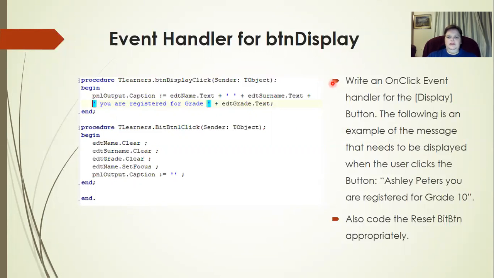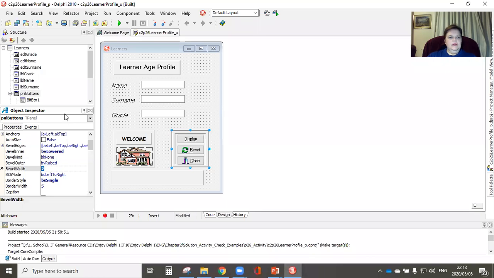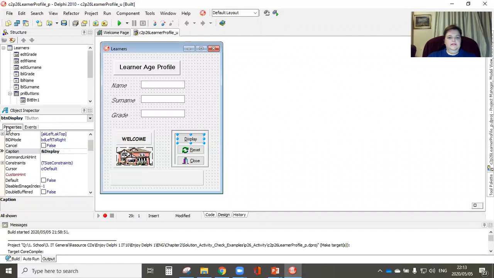Okay, so let's read the instructions. Event handler, that is the term we use for the code. Okay, so if I say write the event handler for button display, I'm saying write the code for button display. So write an on-click event. So now what do I mean by on-click? Do you see here on the object inspector? There are properties and there are, let me just click on our display button. So there's properties and then there are events.